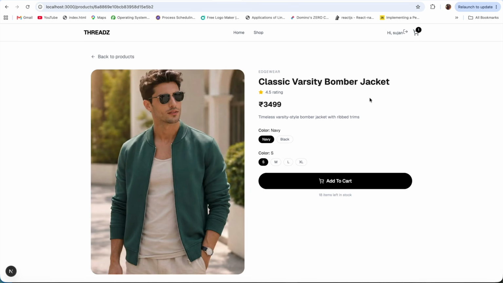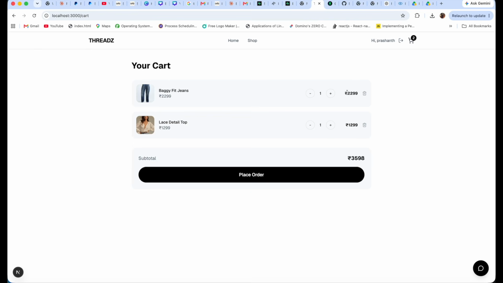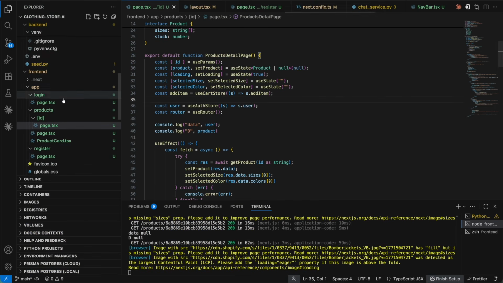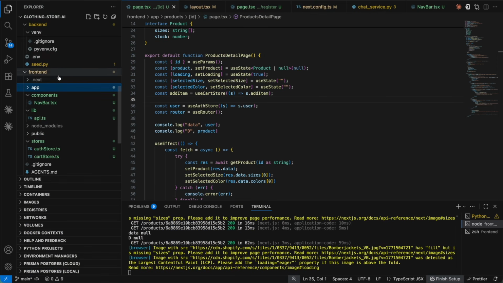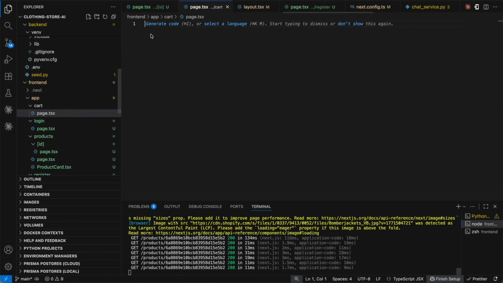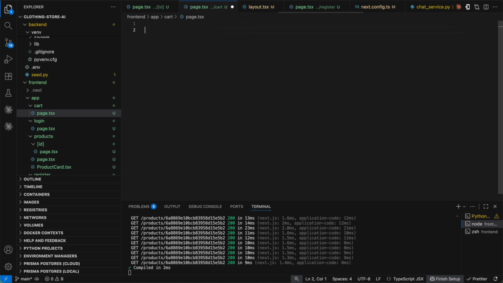Next, let's design the cart page. That's going to be the next step. So essentially your cart page is going to look something like this. You can increase quantity, decrease quantity, and then place order. And one final bit that's remaining is to design your chatbot over here. So let's quickly implement your cart. That's the simplest step. So press on app, new folder, cart, and then page.tsx. So let's go ahead and define this.